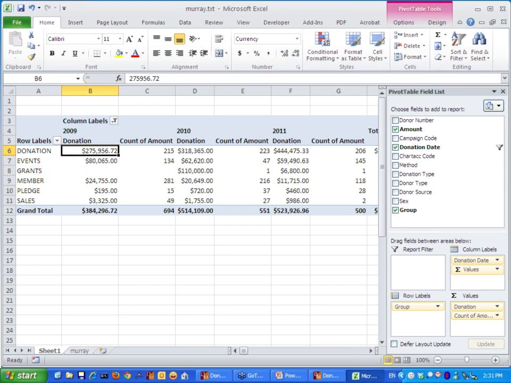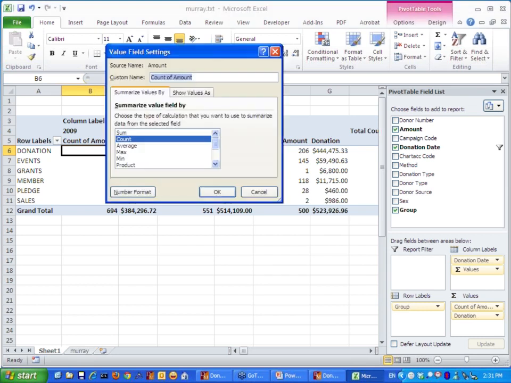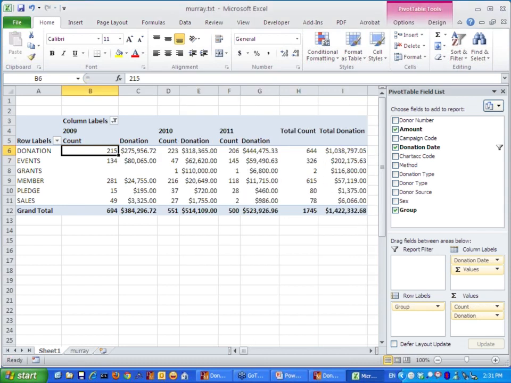And again, for each of the different campaign groups, you can see the amount. If I'd prefer count to come first, all I have to do is drag that up in front of donation, and now you've got the count. And like we did before, with count, I can simply click on there, go to value field settings, and make it maybe count rather than count of amount. All right, so now it says count, donation, count, donation, count, donation. So here are my 3 years, and I've got the values for each of those.